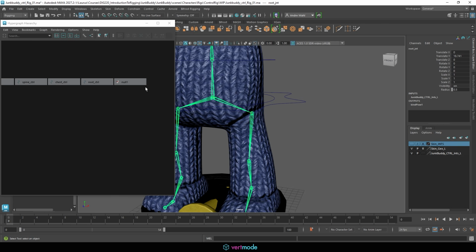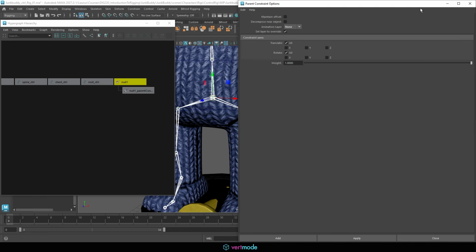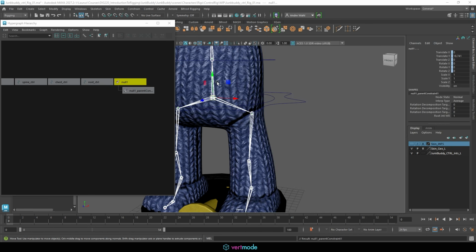I'm going to select my root control, shift select my null here, and do a constrained parent, but I'm going to make sure maintain offset is unchecked. What that will do is it will make that null jump into the exact orientation of this group. You'll see it gains the translate. And what I mean by group, I meant it's going to gain the exact orientation of the joint. And that's what we're looking for.